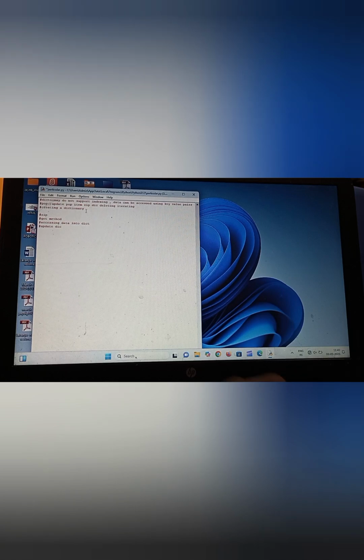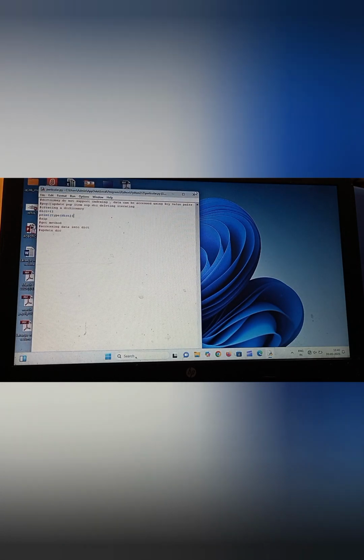Now I am going to type dictionary equal to, and I am going to give curly brackets. Now I want to know what type this is, so print type of dictionary. We'll check what class it is. See, it is dict. As you have seen, the others are list and tuple, and you can find that this is a dictionary.